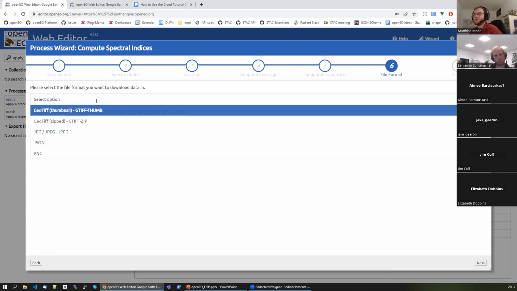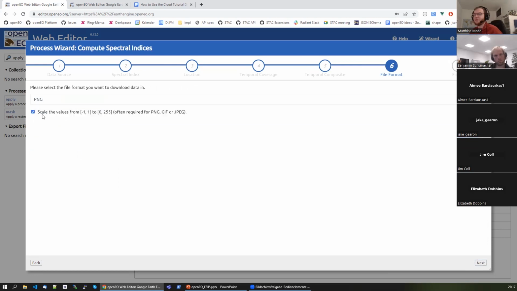Then now we need to choose a file format. I'm choosing PNG here because that works for web services. It automatically asks whether we should scale the values, which from an index are -1 to 1. That doesn't work in PNG images. They always have 0 to 255.